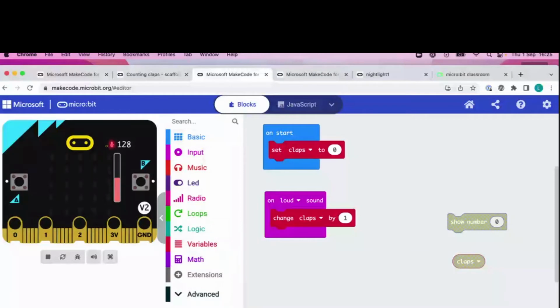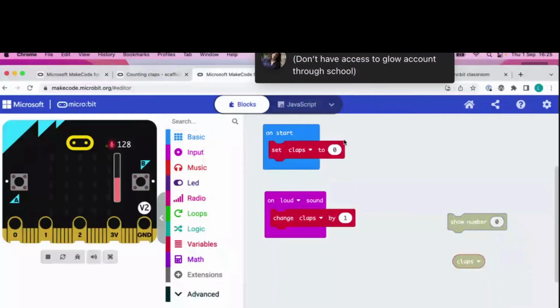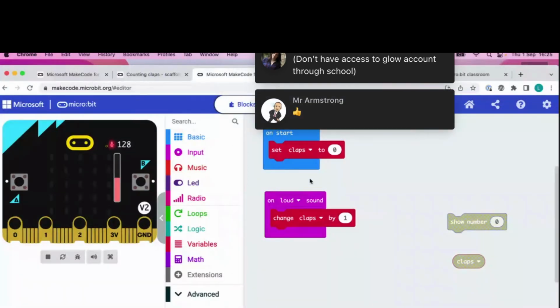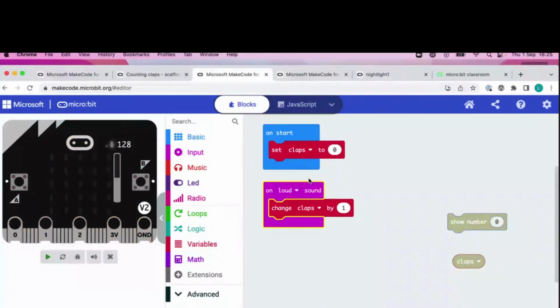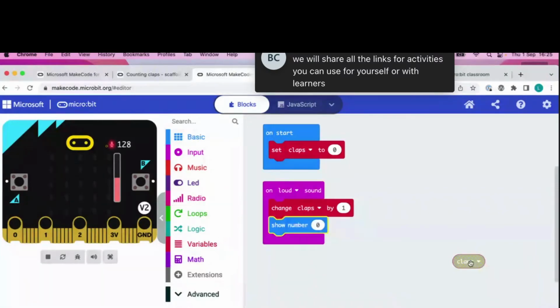So for a quick recap, at the start, we're setting the claps to 0 because we want to start afresh. We're going to say, when I hear a loud sound, I'm going to change that variable called claps by 1. So I'm going to add onto it, add my tally chart. But I don't actually know that that really happens. So I want to show the answer so I know and I can believe that happens.